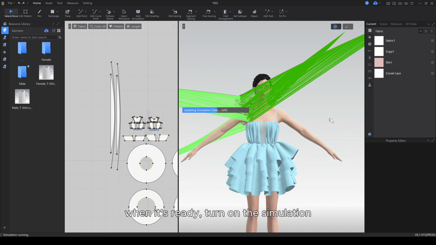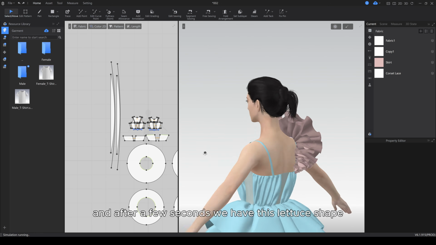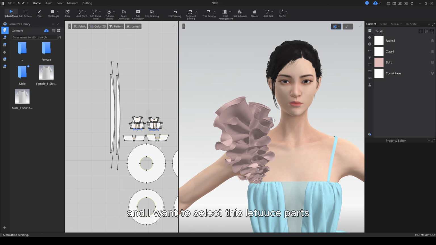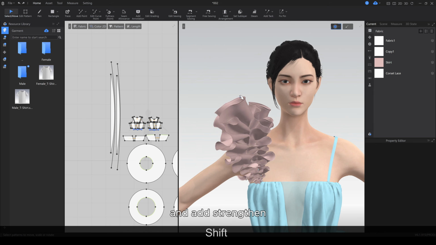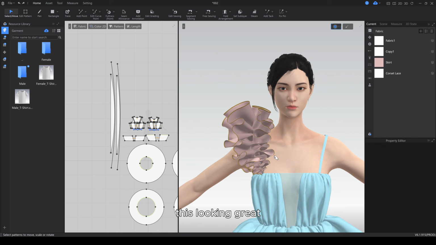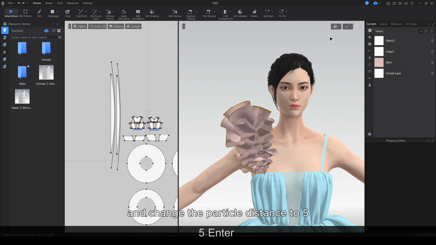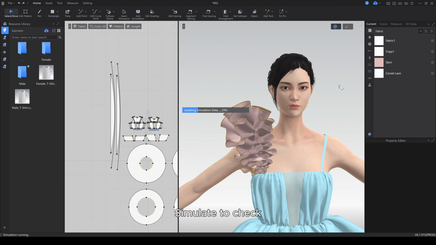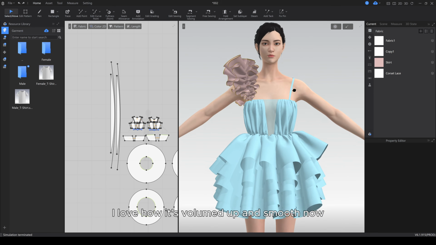When it's ready, turn on the simulation, and after a few seconds we have this lettuce edge shape, and I want to select these lettuce parts and add Strengthen. That's looking great, and select all the ruffles and change the particle distance to 5. Simulate to check. I love how it's volumed up and smooth now.